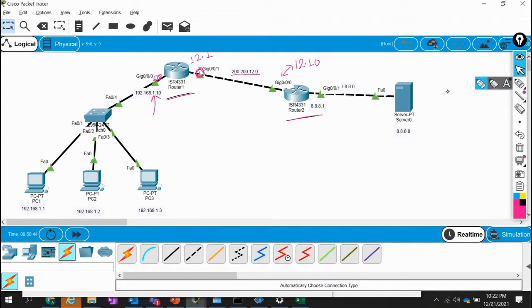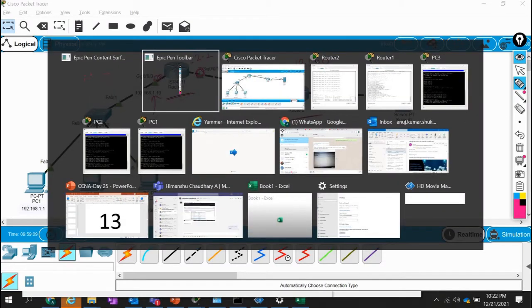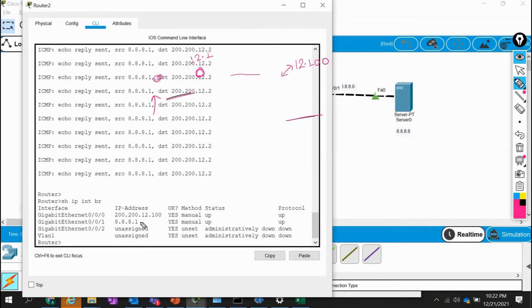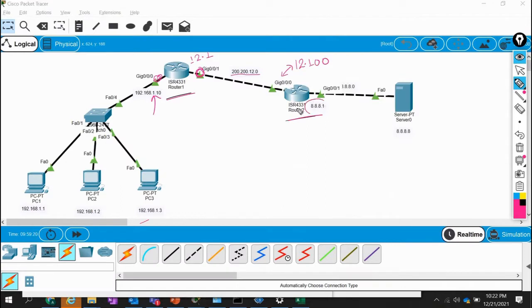Okay, and it's always slow. Why is my pen always not working? I think it is having some technical issues. Oh, it's working now. So this is 100, and if I check the config here in router 2, the other interface is 8.8.8.1. It means this interface, this one, is 8.8.8.1.